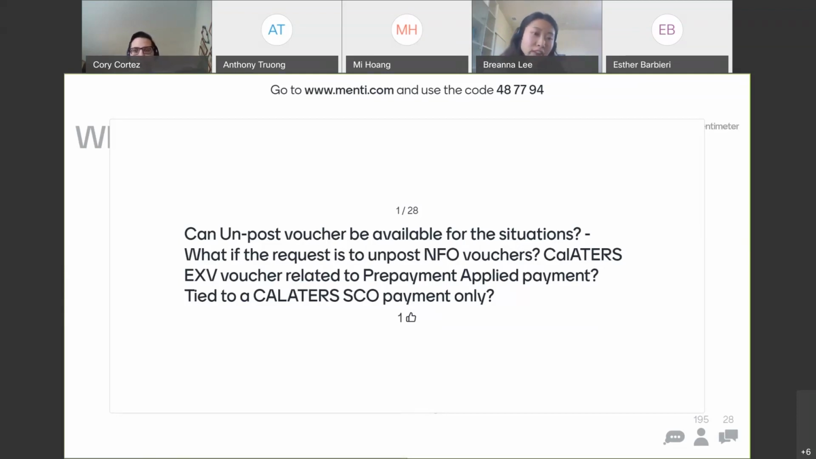I'll reread this question. Can unpost voucher be available for the following situations? What if the request is to unpost NFO vouchers, or Calator's EXV voucher related to prepayment applied payment tied to a Calator's SEO payment only? Adam, is this a takeaway for us? Yeah, I think this will have to be a takeaway. Okay. We'll make sure we get back to you on this one.